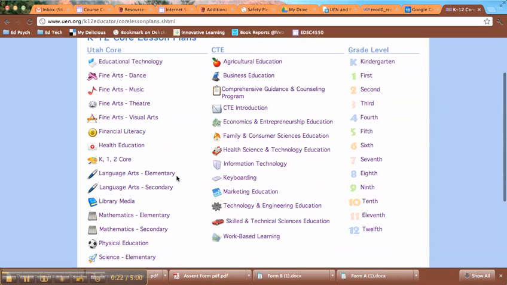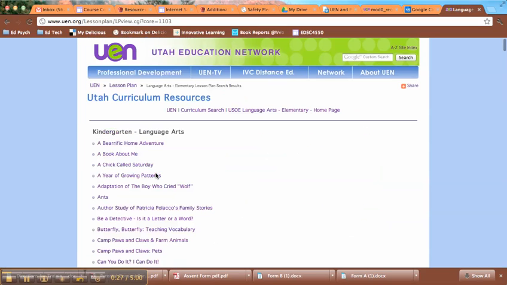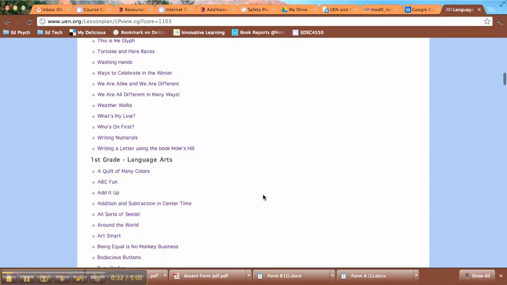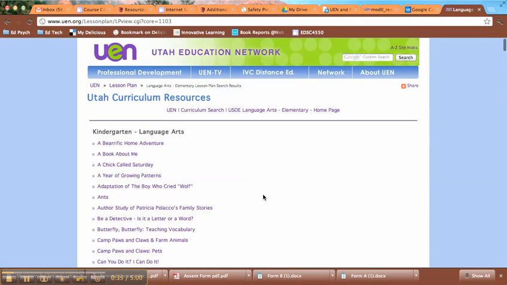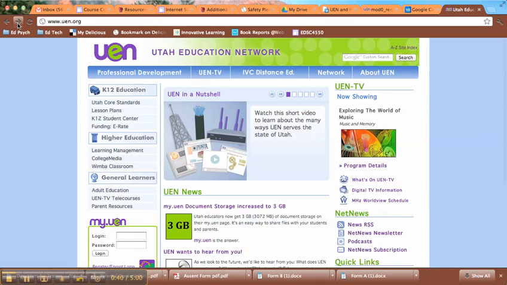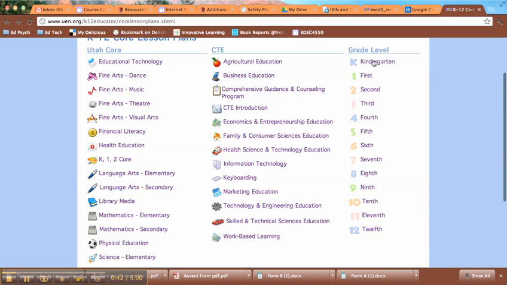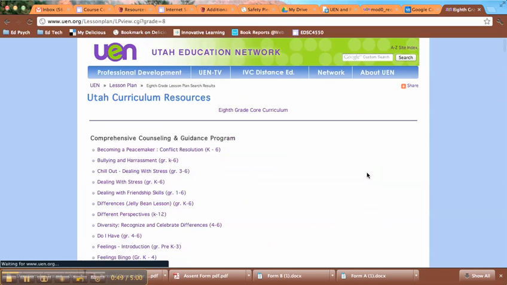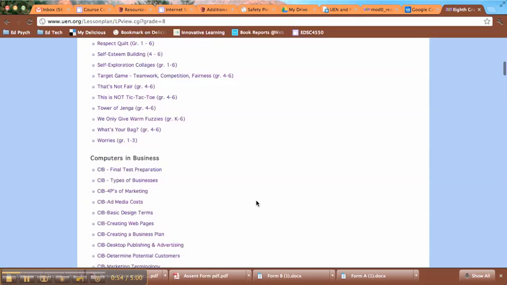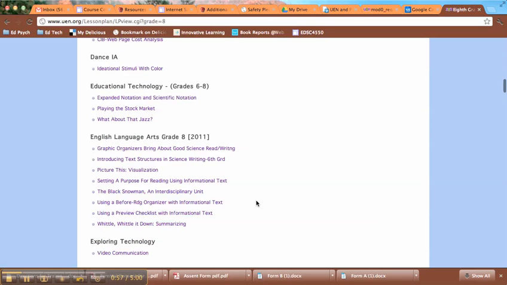So let's say I need a lesson plan to teach elementary language arts, for example. And there's a whole slew of them by grade level. Now that's kind of overwhelming. So I could go back, forward one more, and do it by grade level instead. Okay, so let's say I want to see a lesson plan for 8th grade, and now I've got a bunch of different lesson plans that can be used in 8th grade.